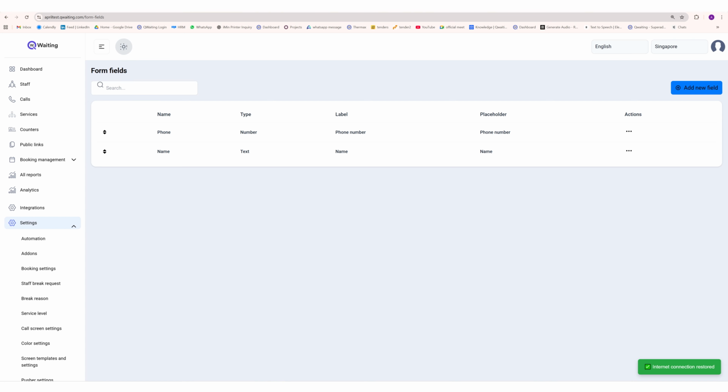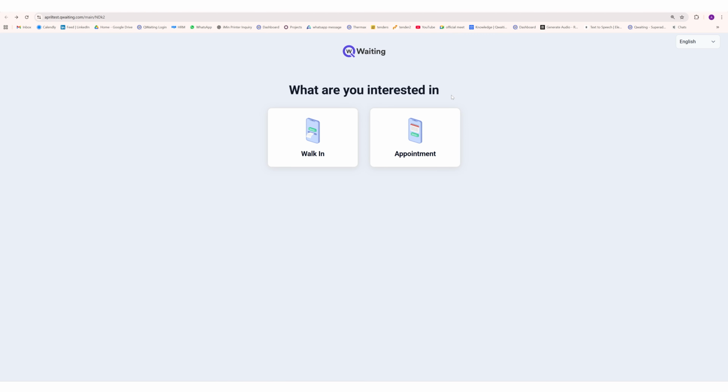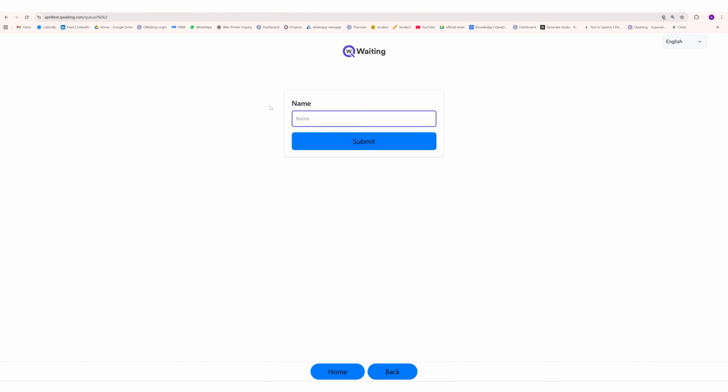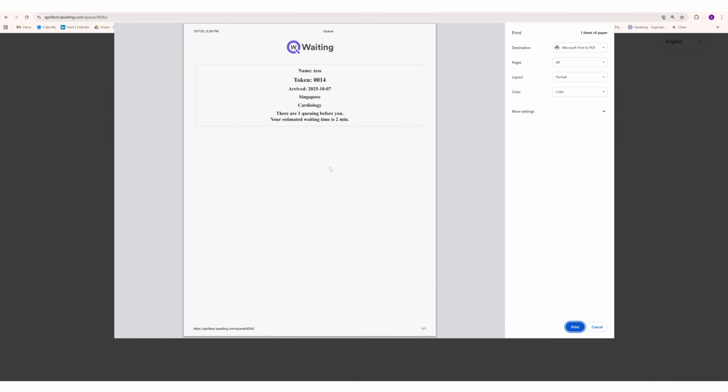Now, let's see what your customers experience. Whether checking in via mobile or web, they'll get a link or QR code leading to your walk-in or appointment portal. They can choose walk-in or appointment, select the service, and enter details like name and phone number. After submitting, they'll instantly receive a ticket with a token number.